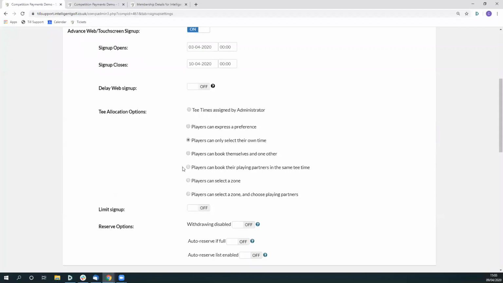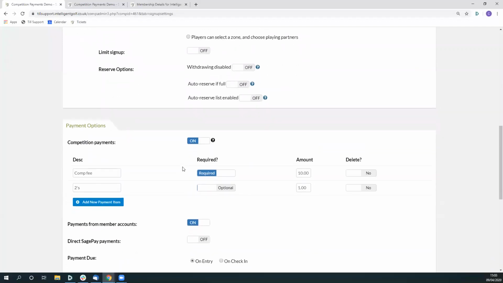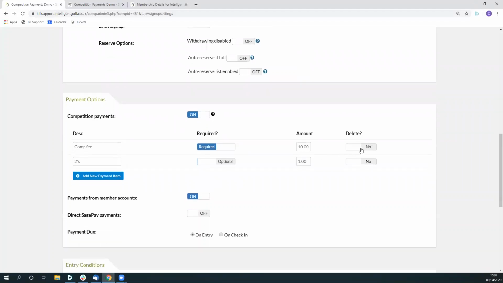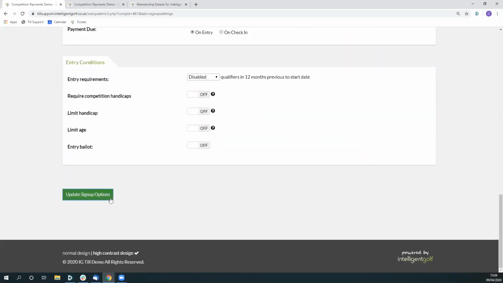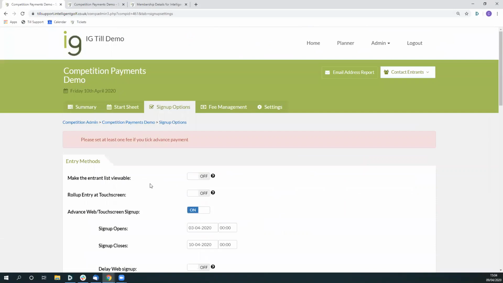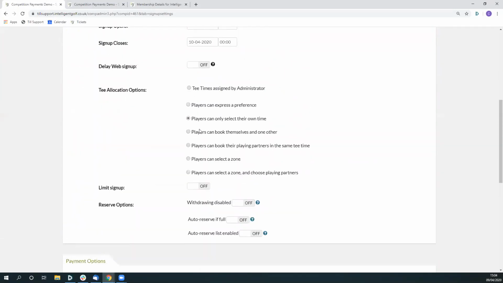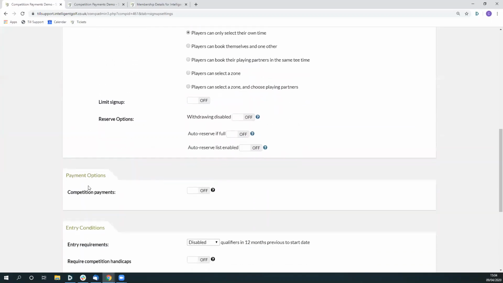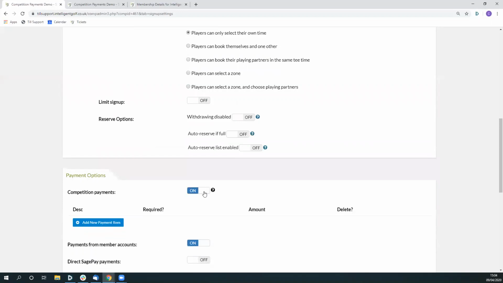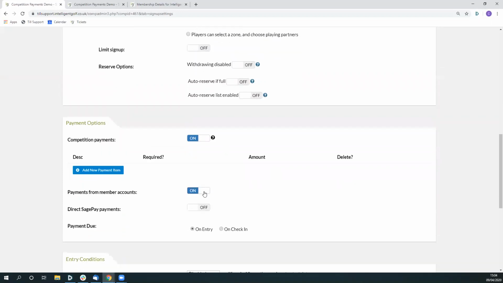Okay, so going down the list here, the main one which we've got is your payment options. Now what I'm going to do actually, I'm going to set these up from scratch. So let's open it. When you go down the list, you'll come up to the payment options. First thing you're going to want to do is select that to on, if you want to charge the members a fee to sign up to this competition.